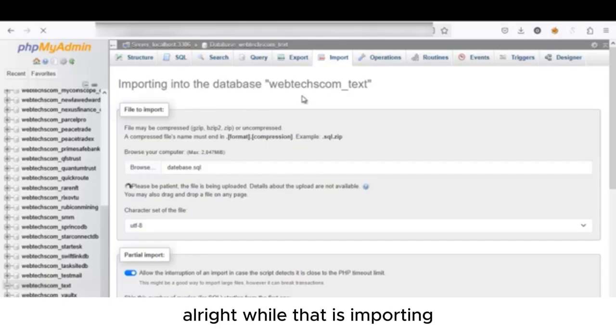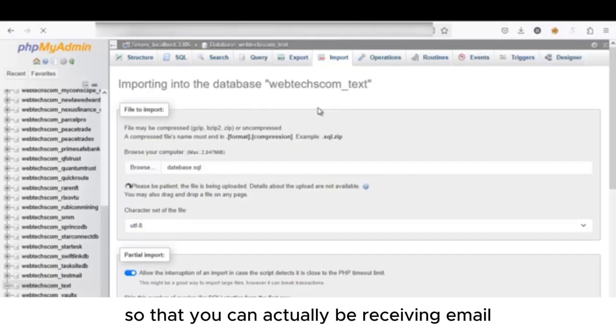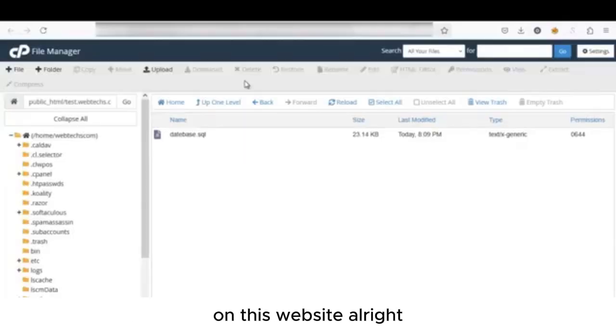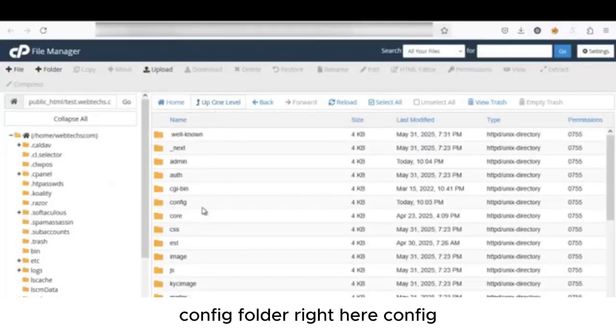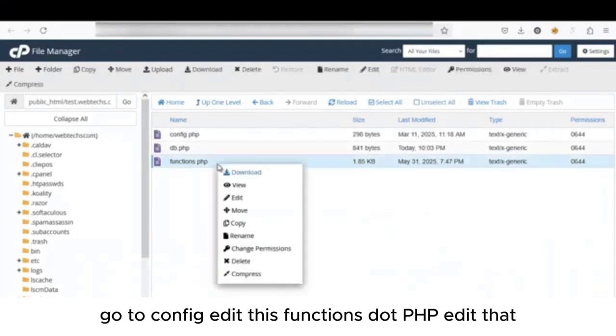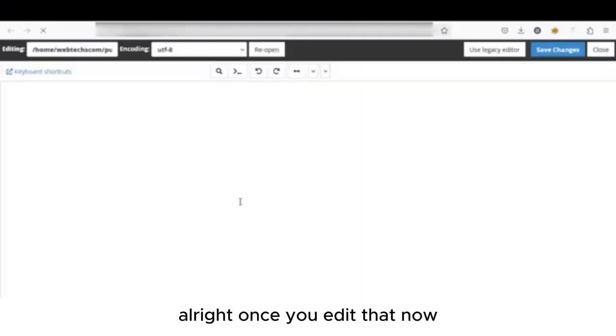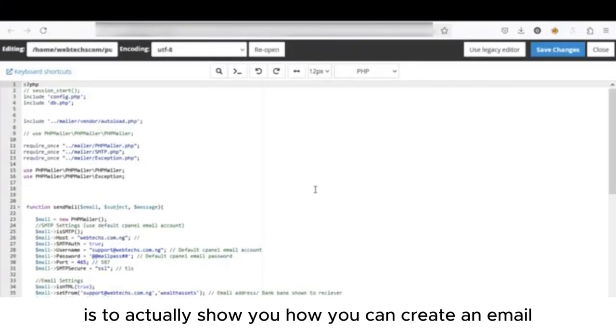All right. So while that is importing, let me show you how you can set up your email so a user can actually be receiving email on this website. To do that, go back and look for this config folder right here. Go to config, edit this functions.php. Once you edit that, next thing now is to show you how you can create an email to make this work.